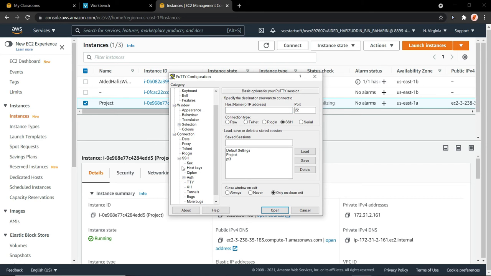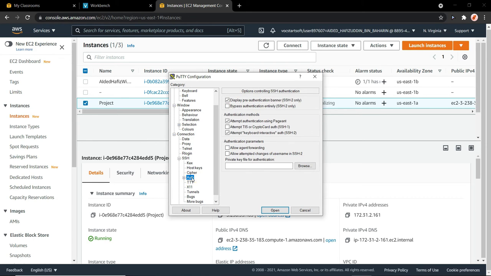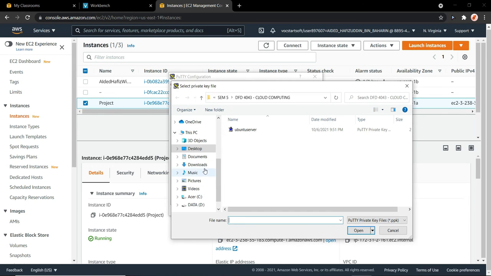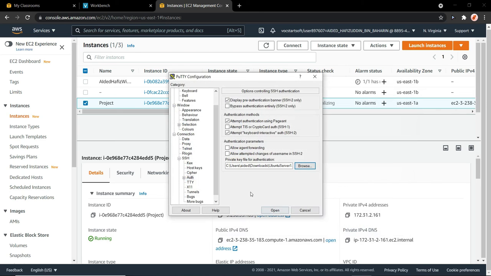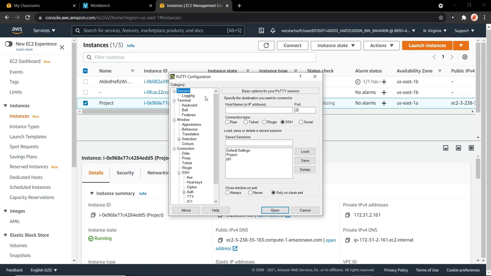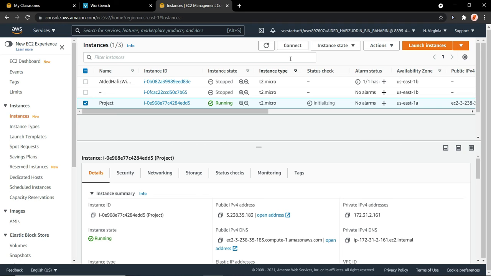Click on SSH and then click on Auth, authentication. Click on browse, search for the private key, Ubuntu server 1, and click open. It will load up the private key file for authentication. Click on session, and then you need to go back to the instance and click on connect.